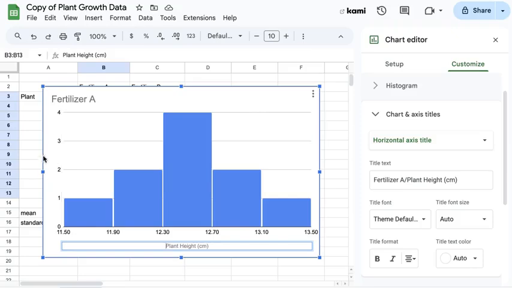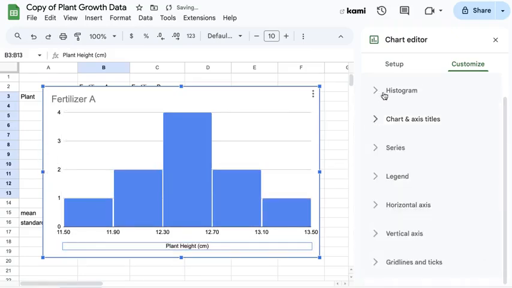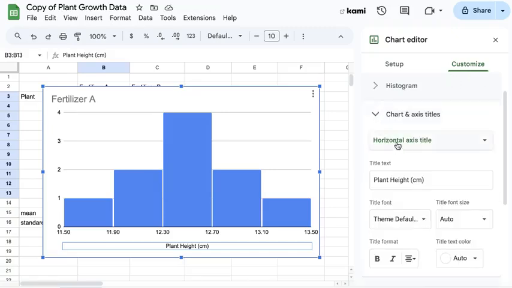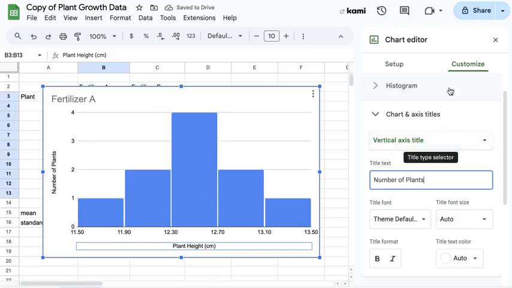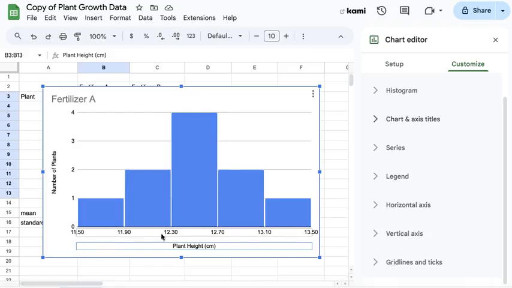Now I'd really like to have a label for the vertical axis. So in the Customize menu, Chart and Axis Titles, I'm going to change this second drop-down menu to Vertical Axis Title. And the title I want for that is plants, or number of plants. And there's my vertical axis title. Now on the horizontal axis here, I'd like that to go by whole numbers. So I'm going to change that.